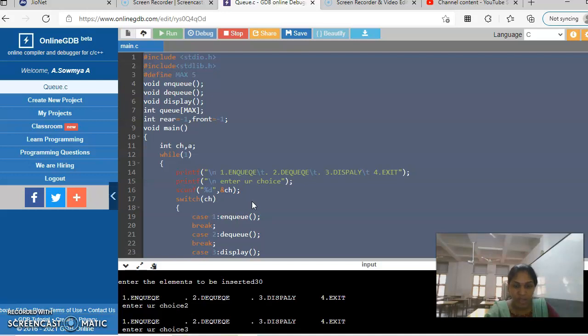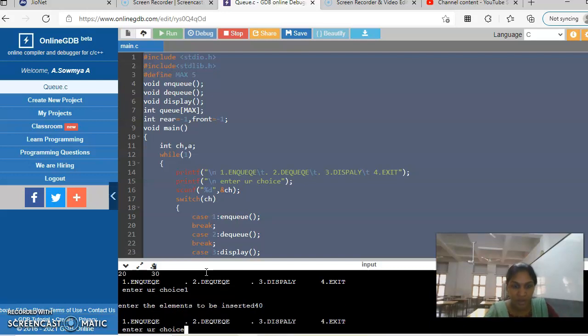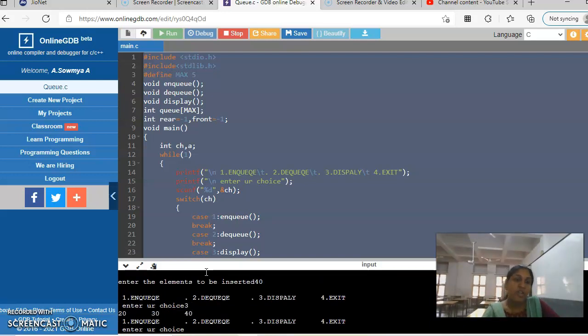After that I will display the elements. So choice 3. What are the values? Which values will be there in the queue? 20 and 30. 10 will be deleted, right? Now again I can choose 1. So now I will insert the element as 40. So now I display the elements. So 20, 30, 40 will be there in the queue. First element will be deleted, right?